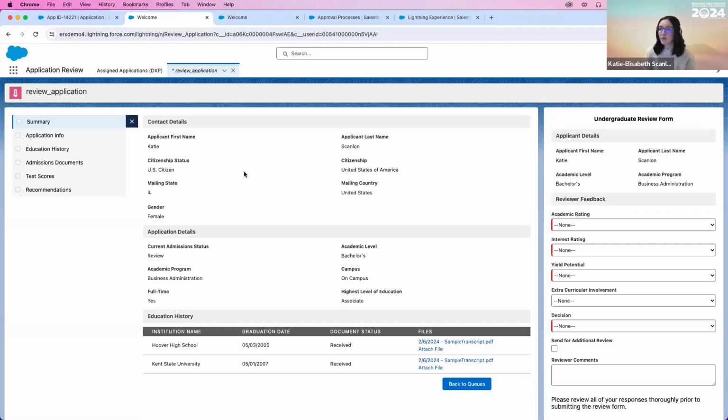These fields can also render dynamically. Based on certain criteria, for example, if this applicant was an international applicant, we could have additional fields rendering with visa information. But since this is a domestic applicant, those fields aren't needed, so we don't need to show that and clutter the page, right?